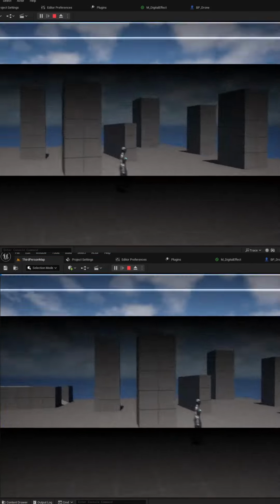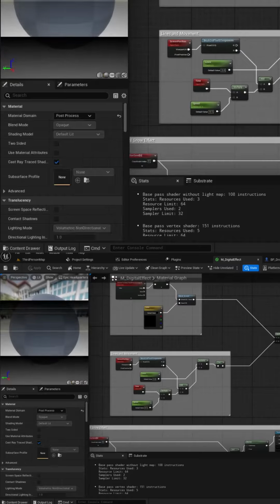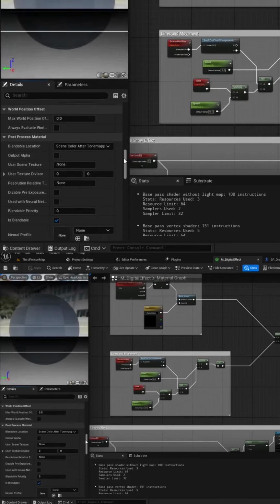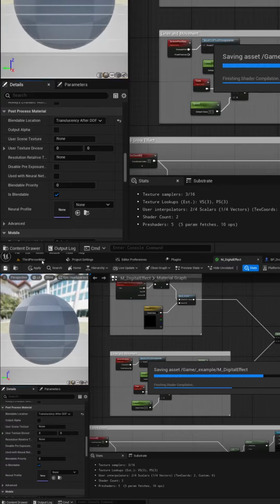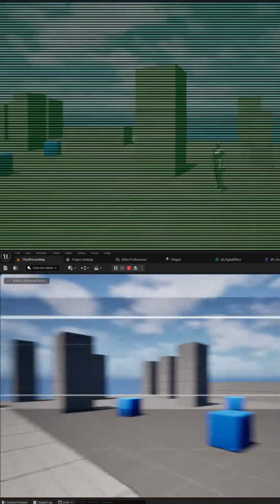Further changes can be done by going back into the material and adjusting the blendable location to translucency after DOF. And just like that, we've created a unique digital static effect in Unreal Engine.